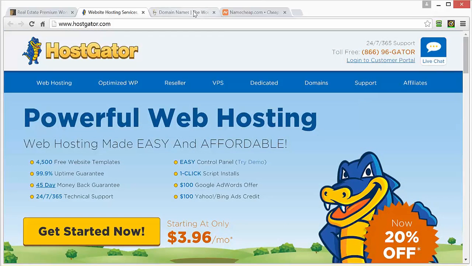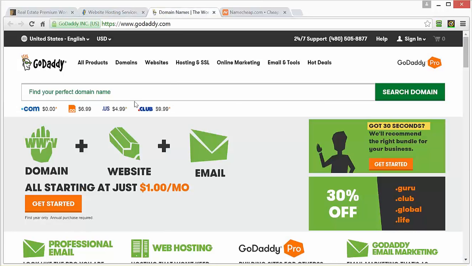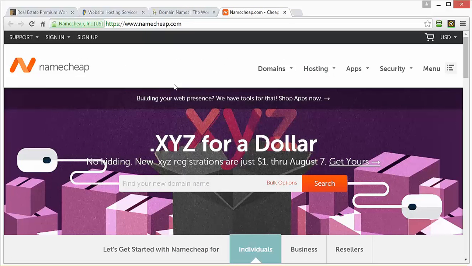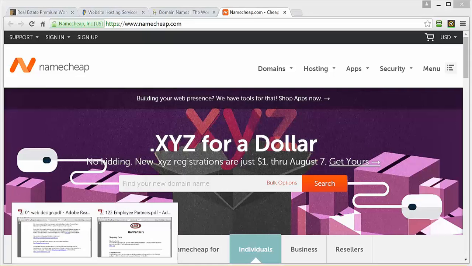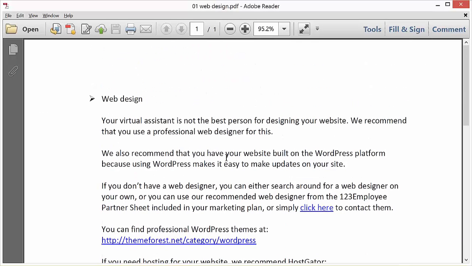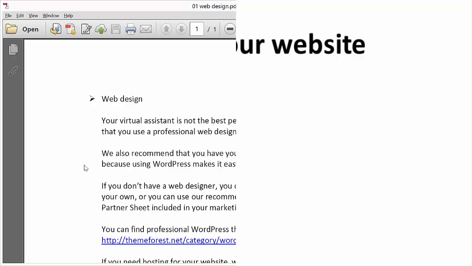And then here is GoDaddy's website, and this is a site that specializes in domain names, and Namecheap is another site like GoDaddy that specializes in domain names. So that is the basic information for building a website if you don't already have one, and especially if you don't already have a web designer. All right, let's keep moving through your marketing plan.